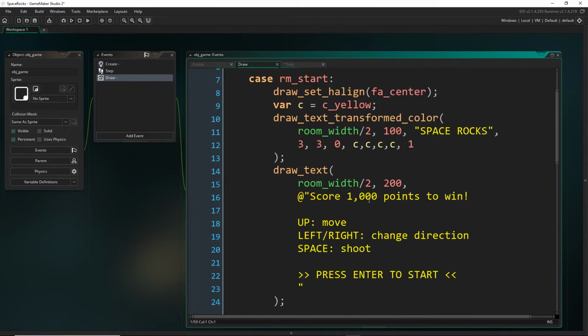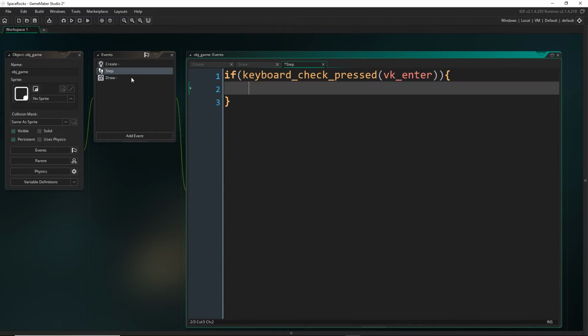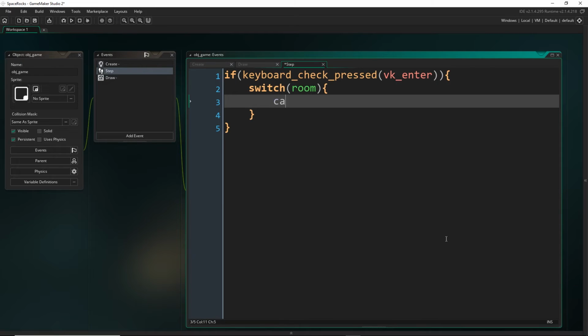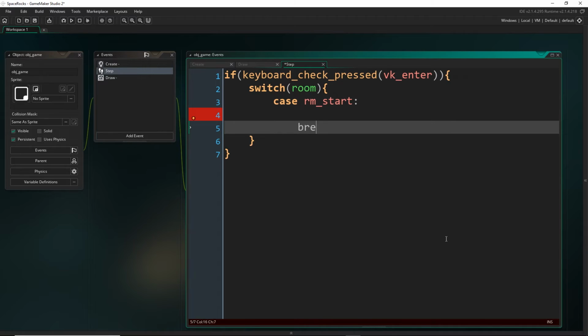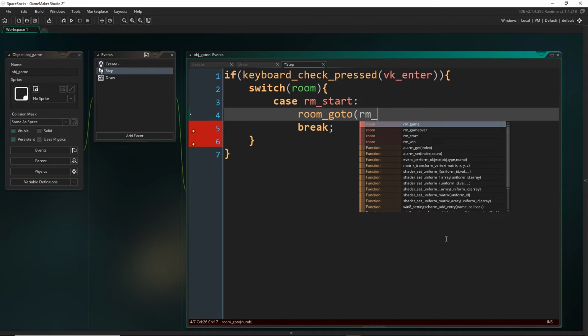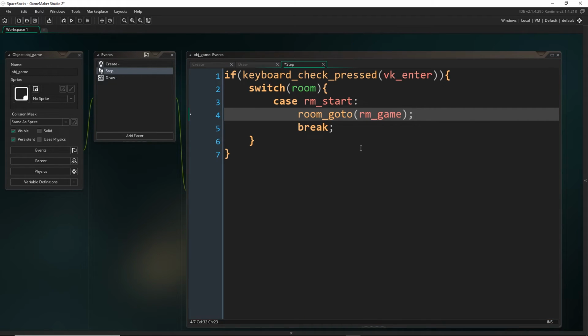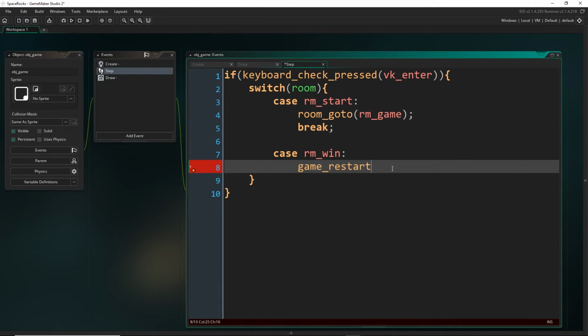But if we're on the win screen, then I want to restart the game, and the same for the game over screen. So we could use another switch statement and say depending on the room, in the case that we are in the start room, then we are going to change the room. Let's use room go to, and this function will transition us to a different room. So let's go to the game room. But if we are in the win room, then we are going to game restart. So we're going to restart the whole game.